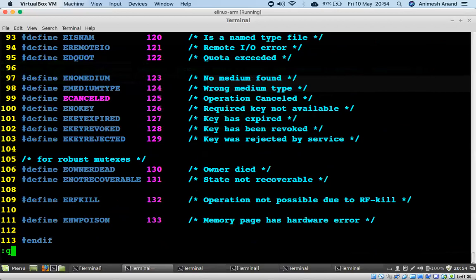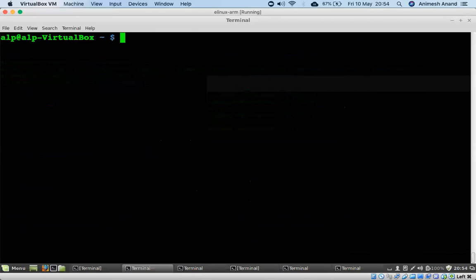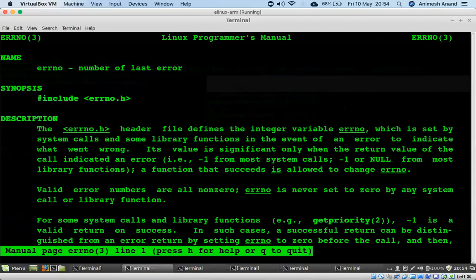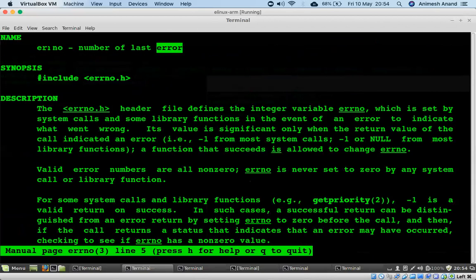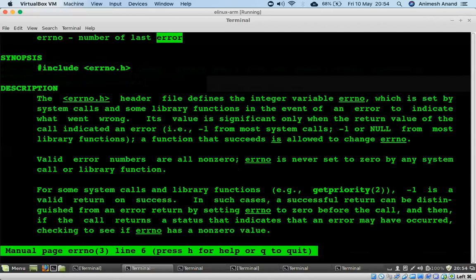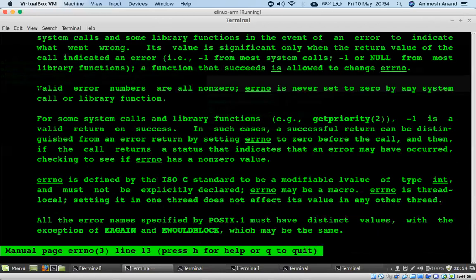Programmatically also we can have an error number, a global variable, which is exported. So if you're writing an if-else condition or while condition anywhere and the condition is false, you can always return the error number. It will always have some non-zero value for a failure. It will never be set to zero by any system call or library. All has to be non-zero.